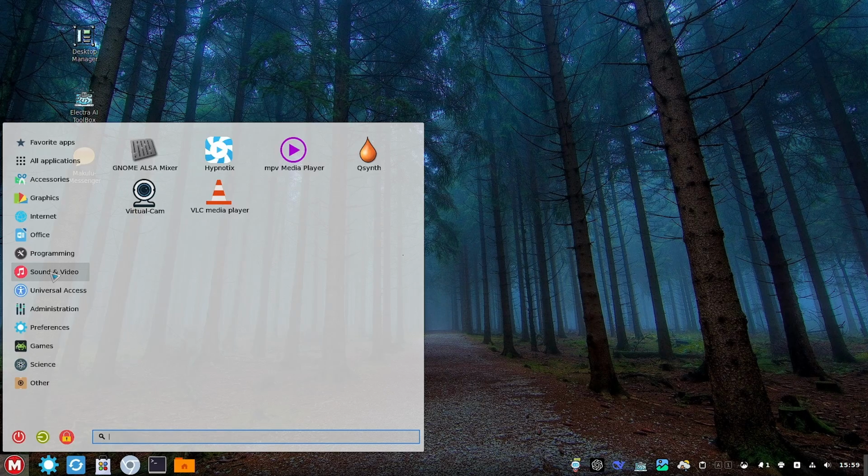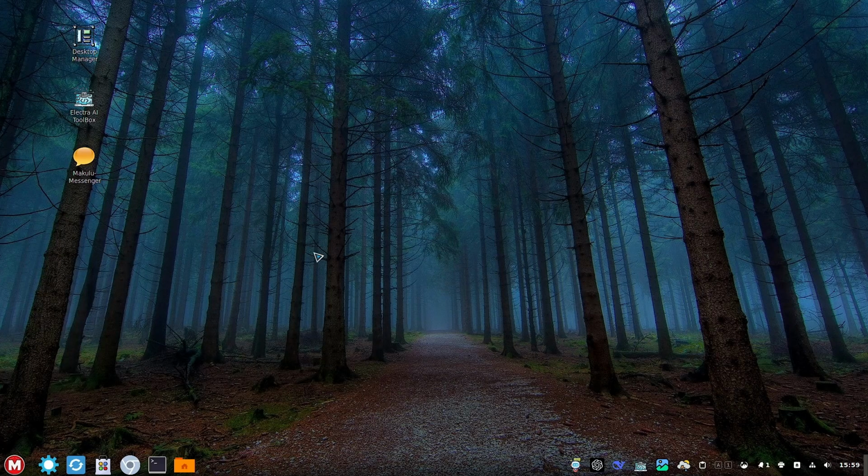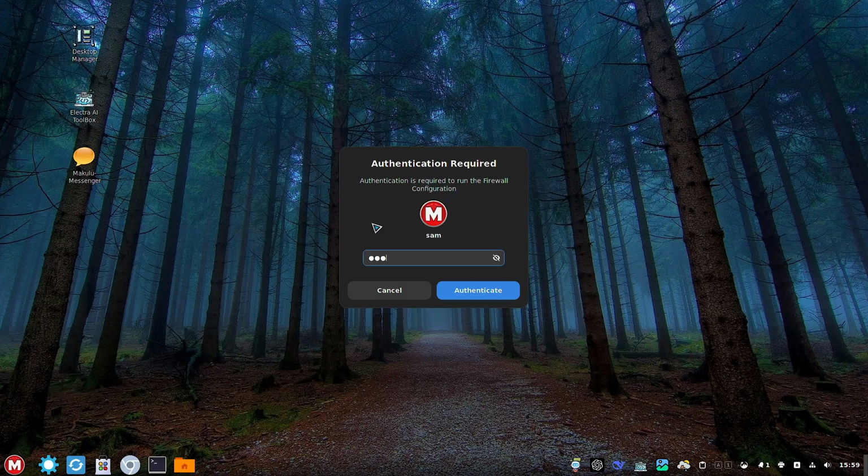No, something is pending. Administration we are done. Preferences, okay. So here in preferences you can see accessibility settings, account details, actions, your actions, user actions, advanced network settings, date, time, color, backgrounds, applets, display, desktop, display effects, the Cinnamon desktop extensions, firewall configuration. Let us check out the firewall.